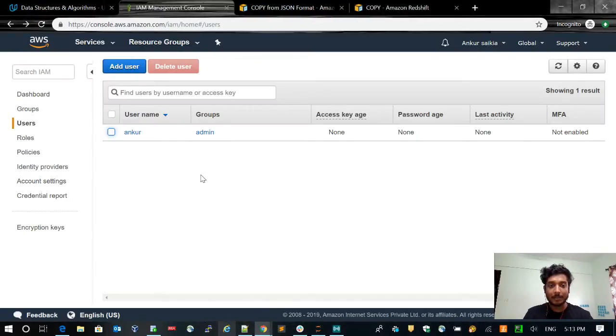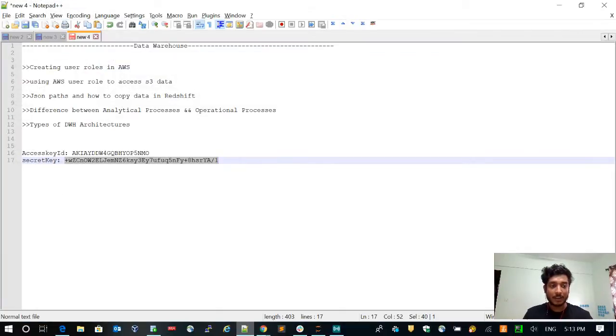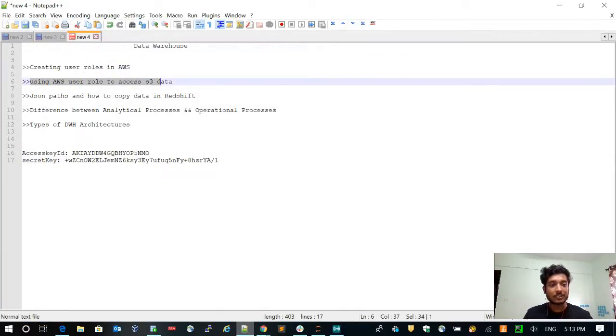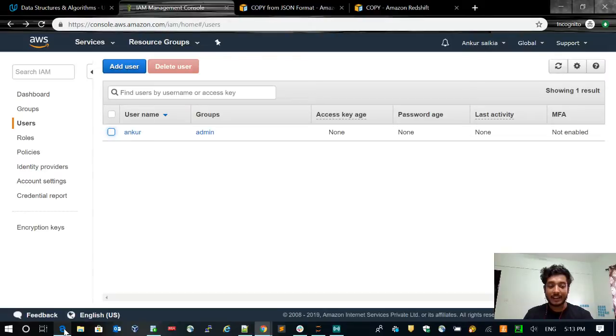So the next step is I'll show you how we can use an AWS user role to access S3 data. I have had many students ask me how to access the log data that is there in the Udacity DEND S3 bucket. So I'm going to show you some code that I have written, and you can use this code to access the JSON path or the files that are present in S3.